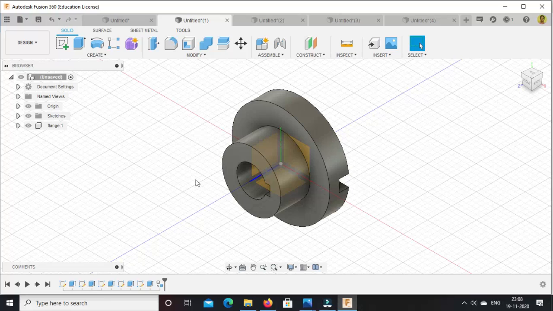Now I will show you how to assemble or join these components together as per the requirement in the next video. Thank you.